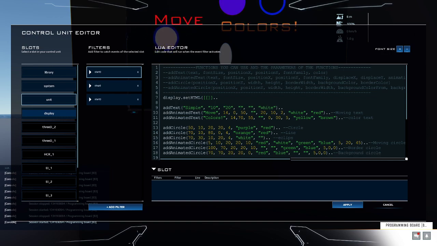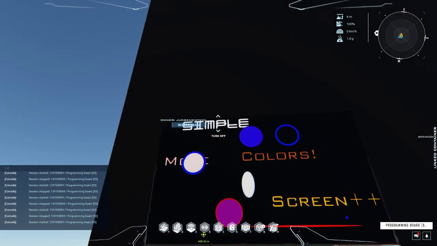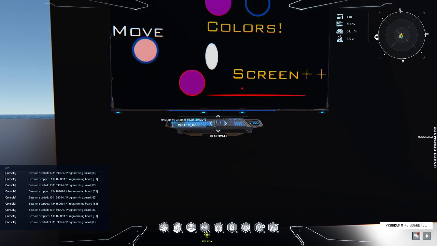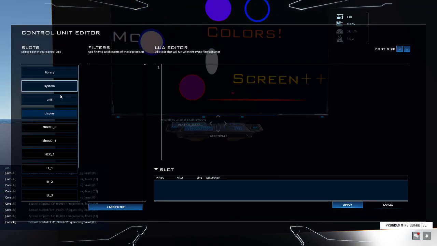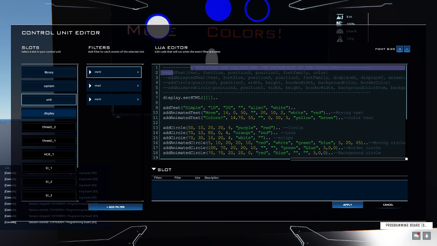And the last one is the font family. Let's try this out and see what happens. As you see, the font changed, so we can change the font and everything as well. And that's just for the add text function.